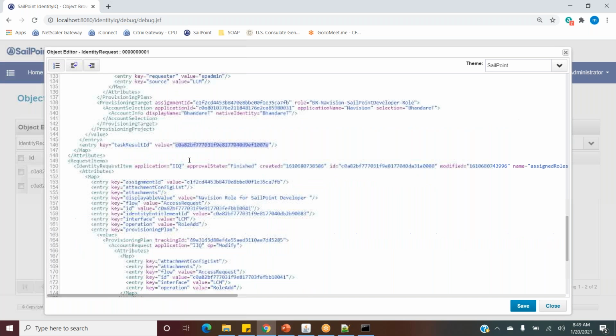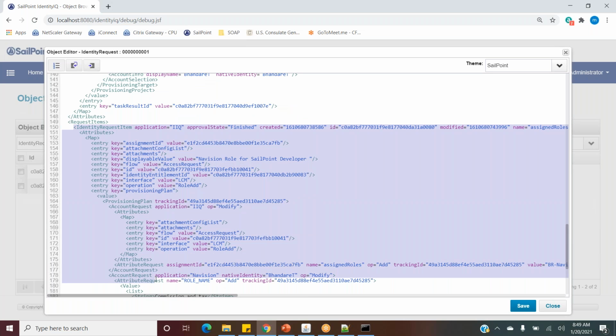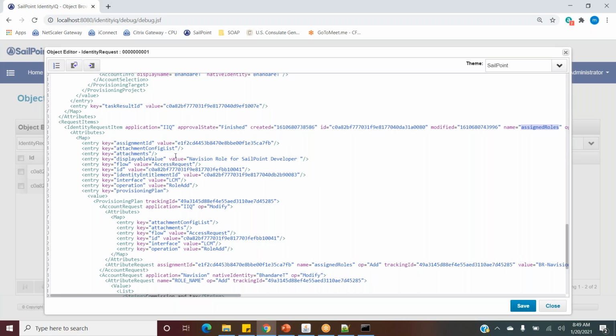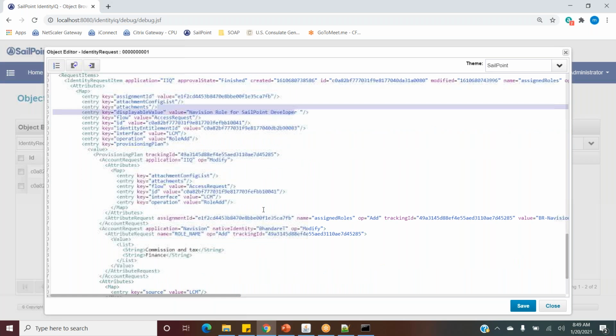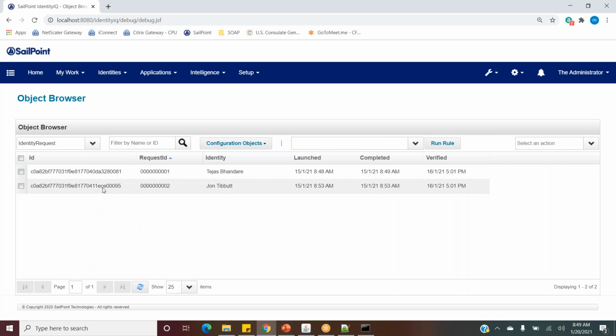And last is request item. So what request item is provisioned to the user? This is a request item, this is an assigned role, and the role name is this: Navision role for a SailPoint developer. So this has been assigned. If you have multiple roles in one request, it will say this is the first request item, another request item, and so on and so forth. So we can see such objects here. We can analyze those objects and we can also get the details from them.